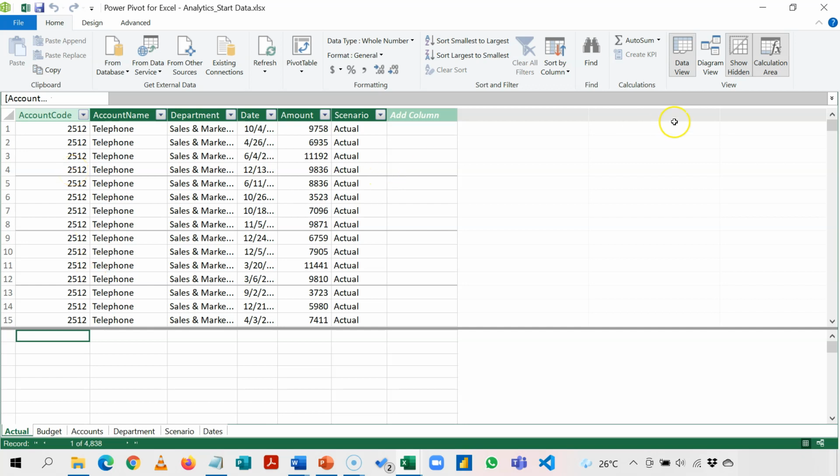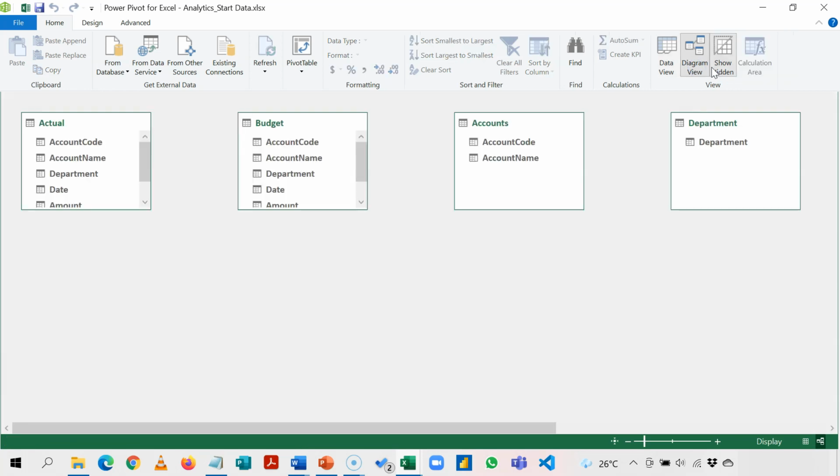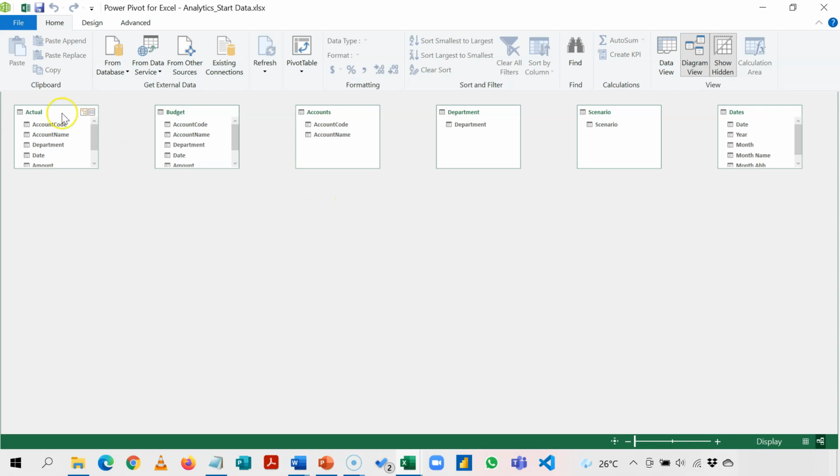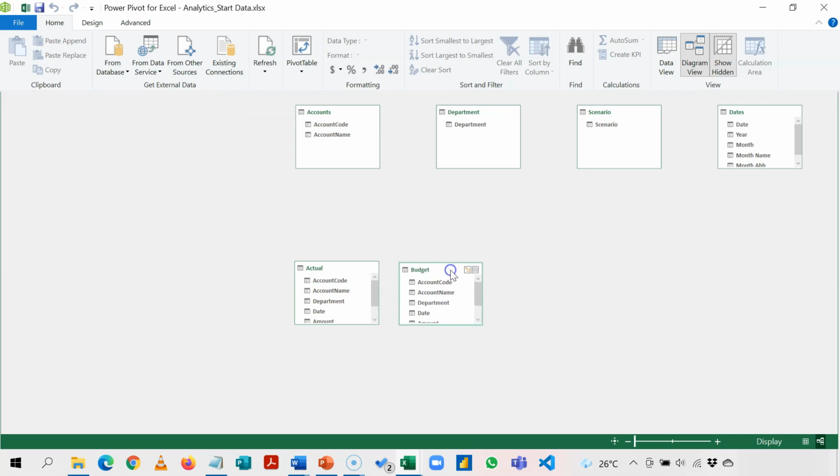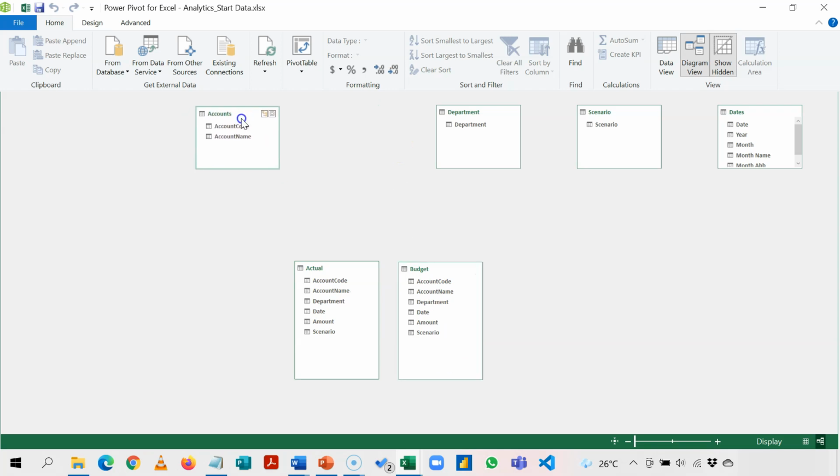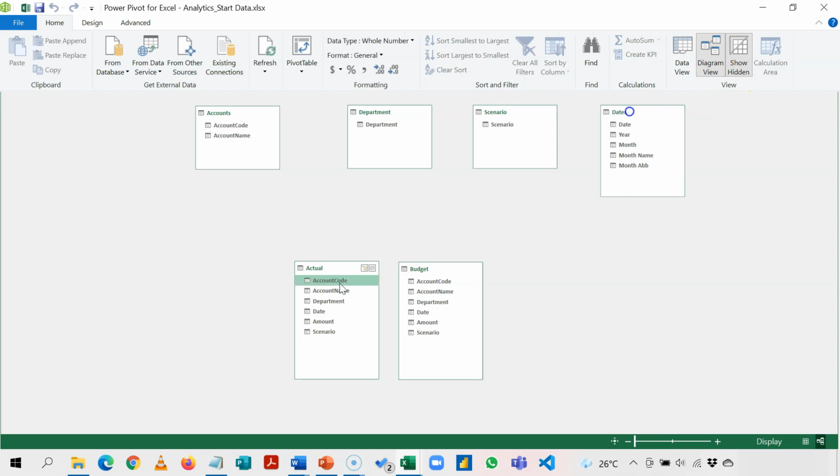So straight up we go to our diagram view, and here we'll set up our star schema. So let me just fit to screen so that we see all the... So our typical layout is to have actual here, and then we have budget here as our fact tables. Let me just expand this. And then we have our accounts dimension table, we have our department, we have our scenario, and then we have our date. We'll do the relationship connections from here.